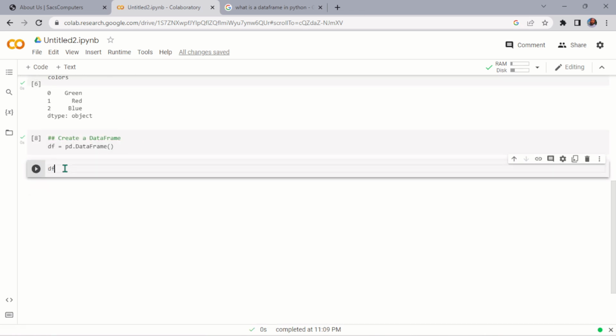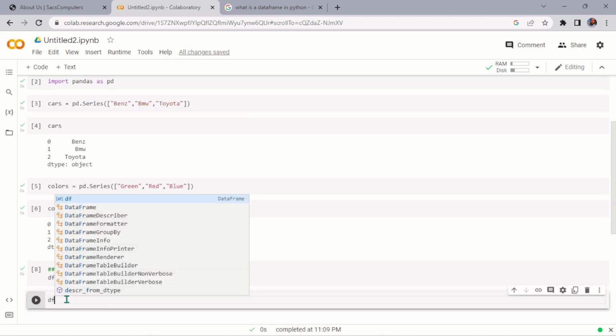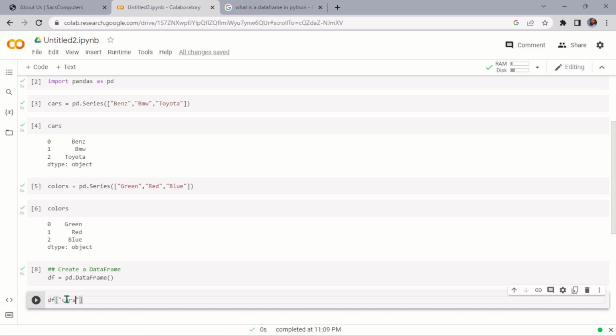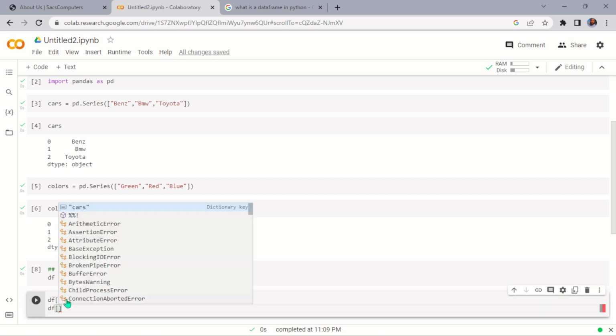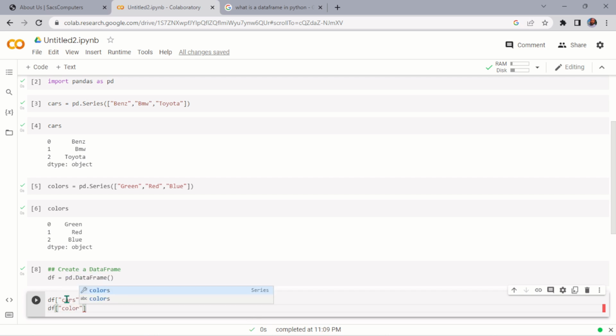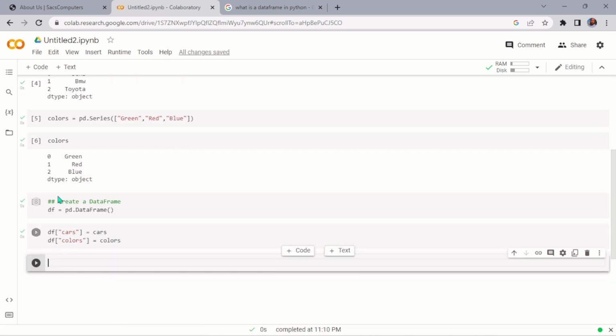So now let's put these two series that we created here back into this data frame. The first one there is cars. Am I right? We want this to be equal to cars. Then the second one here is colors. We want this to be equal to colors. That should run successfully. So now let's see our data frame.